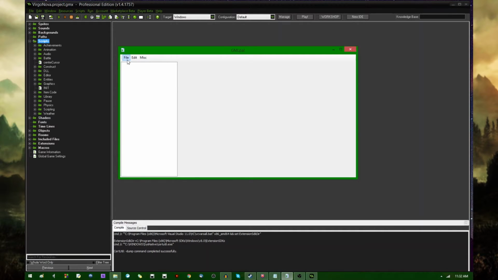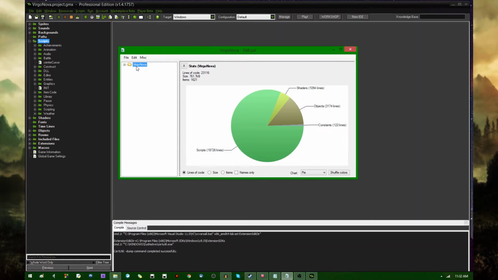Anyway, what you do, you open it up, it looks like this. You can choose a GameMaker Studio project file to open. It will not work for previous versions of GameMaker, only GameMaker Studio. It'll open up, you can go to the miscellaneous tab, hit stats, click on the resource tree, and quite simply you can see how many lines of code you have. In my case, 23,116 at this current moment.